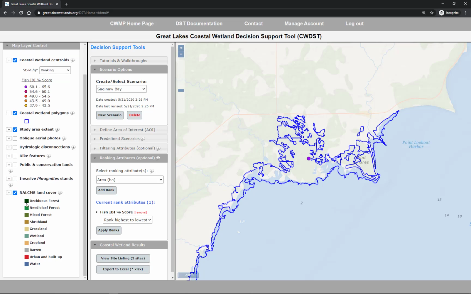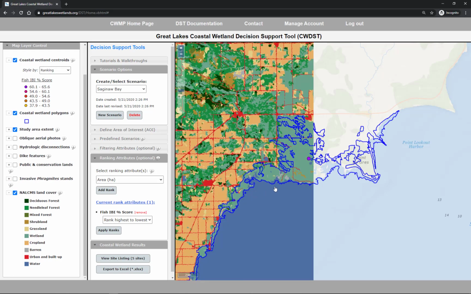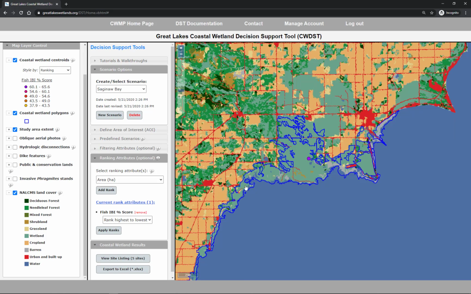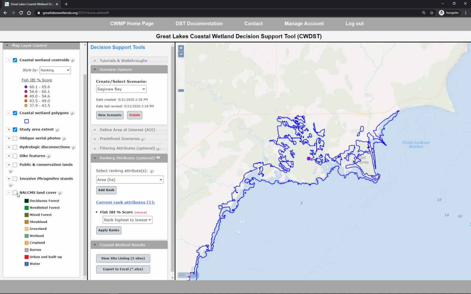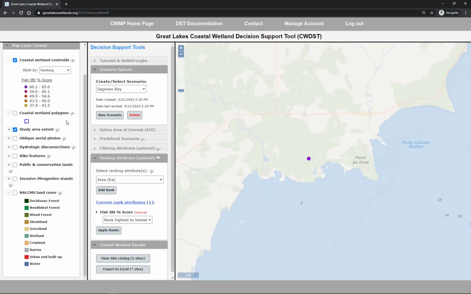Land cover can be visualized on the map by selecting the NALCMS layer, which was used as the basis for all of the DST attributes that are related to land cover conditions. Adding this layer provides visual context for dominant land cover types near a wetland site. There are many agricultural, forest, and developed lands surrounding this particular wetland site.